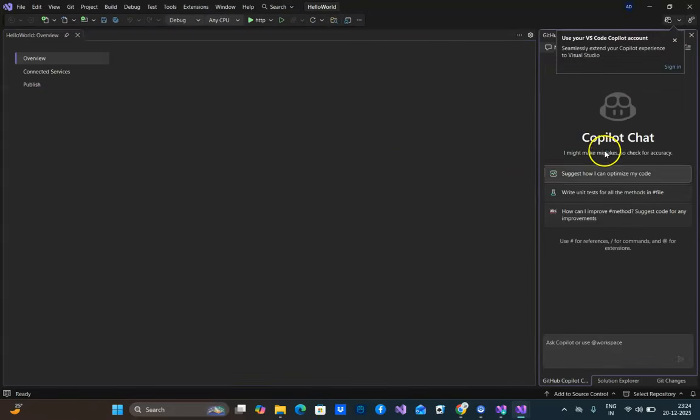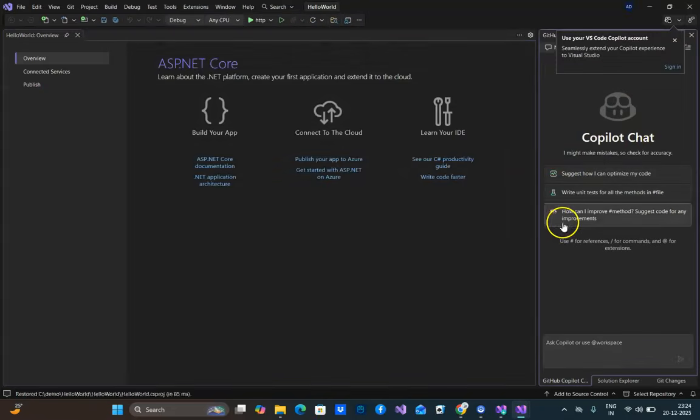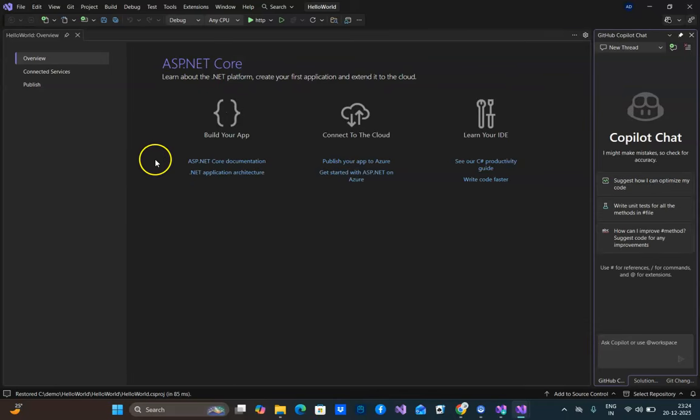Now you can see there's a Copilot chat over here, and write test case. We had recently released a video on writing unit tests in Visual Studio, so you can go and watch that as well. This looks good, and you can sign in if you want to create your own customization.